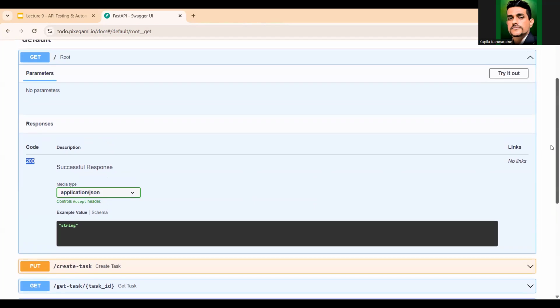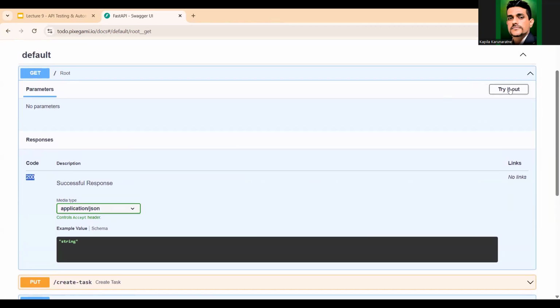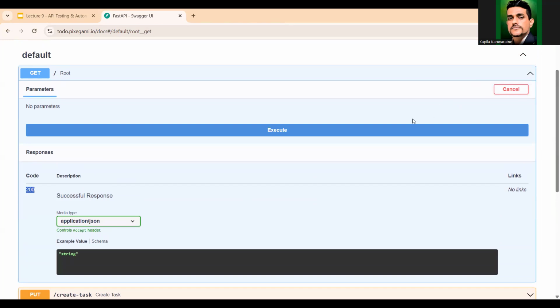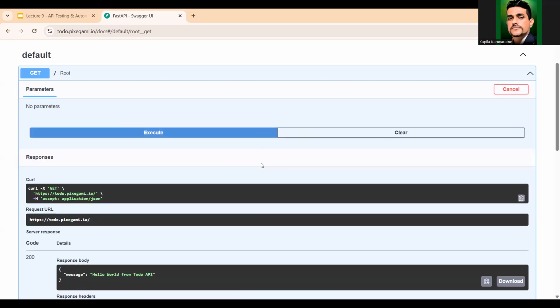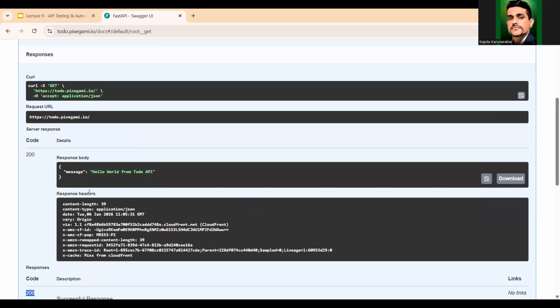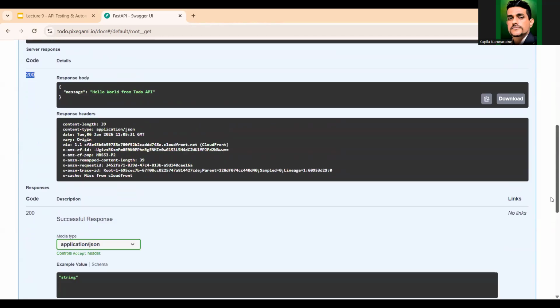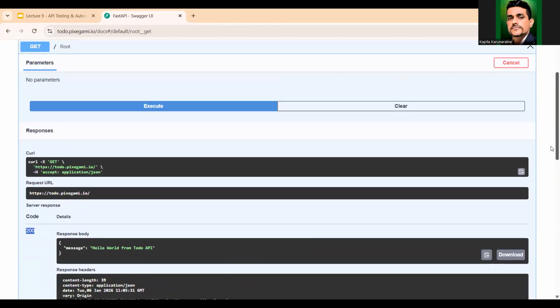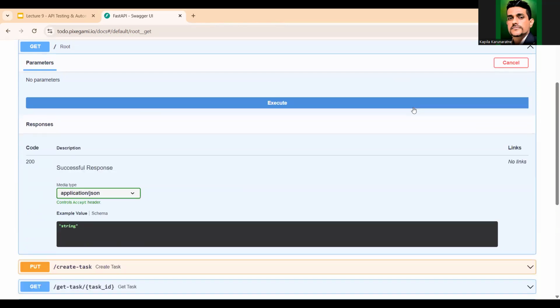Okay, then let's see. We can try it out here. He has given the option to try it out, right? If you execute, there are no parameters, so you don't have anything to pass. If you execute it, you will get the result. This is the result. You can see the 200 code appeared. The response body is "Hello World from To Do API". This is the sample code he developed. This might not be very clear, but I will show another API that will be clearer.